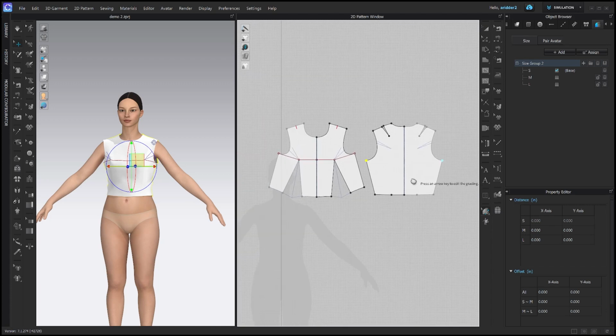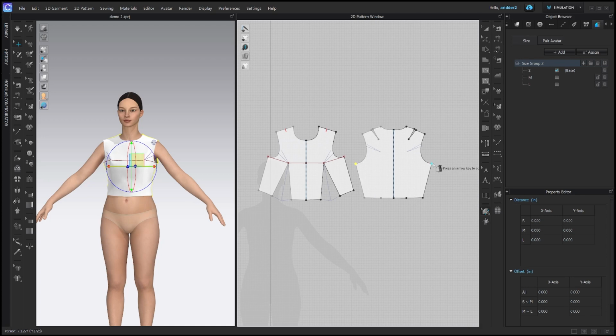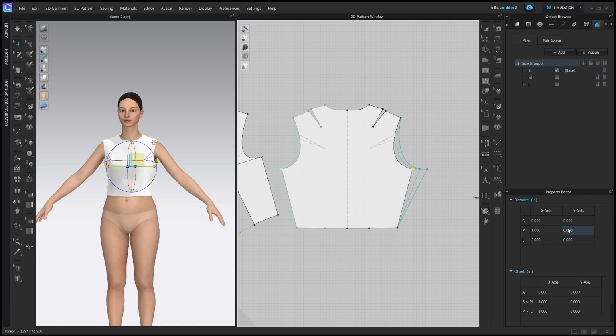And there's a few different methods to grading. You can click on a line or a dot, let's do the dot, and you can say the distance in inches between the medium size and the small size on the x-axis is 1 inch. And that will move the medium out 1 inch. Then the distance between the large and the small is 2 inches. So I'm grading them all out from that small size. And so I can move them out on the x-axis and I can move them out on the y-axis like that. So that's one method.